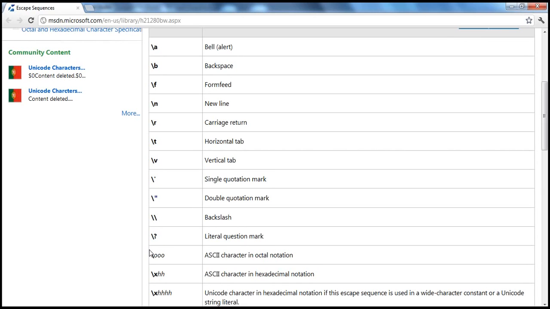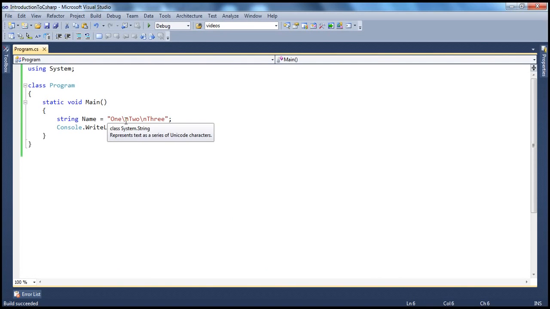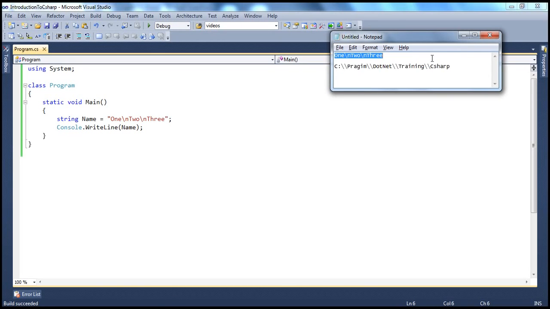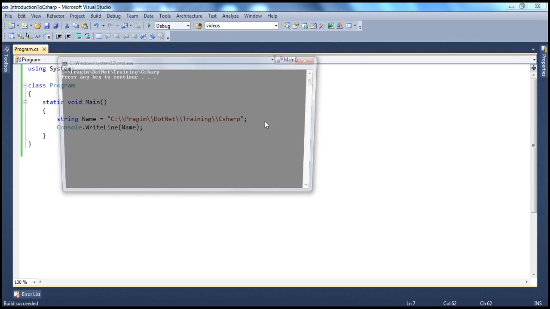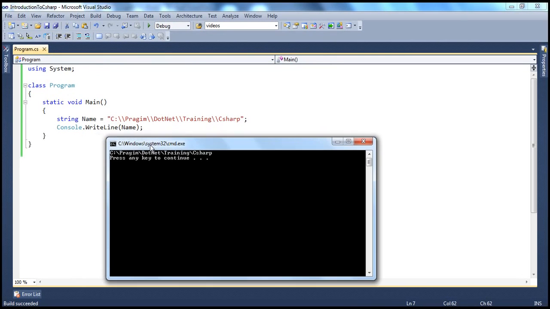But if there is a requirement in your application where you want to print \ itself, then you escape that with another \. Okay, so for example, if I want to print a valid Windows path, then probably I can make use of this one. So I want to print, I have within C drive Prigim .NET folder. Within that .NET folder, I have training folder and C# folder. Now, if I want to print that, look at that. Though I have double \ here, in the output I get only single \ because C# compiler knows \ means it's just an escape sequence character to print a \.